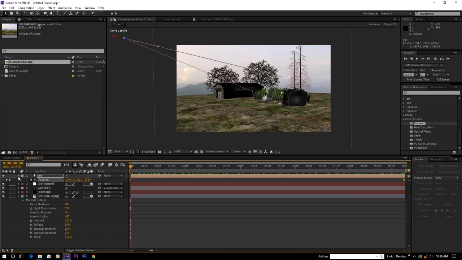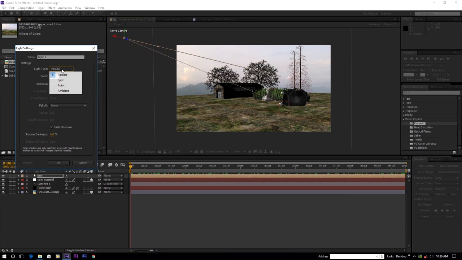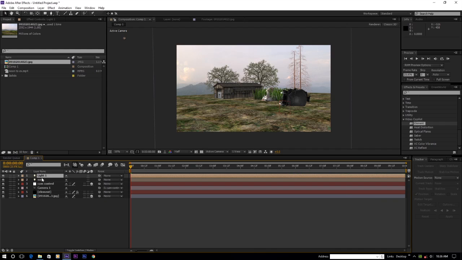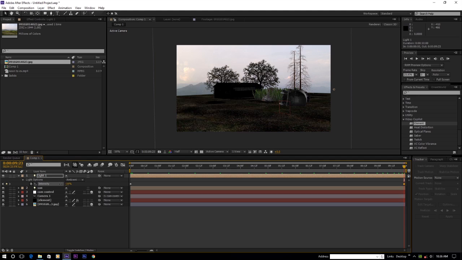So now we also need ambient light, so click on layer, new light, the ambient light, intensity about 20. Okay, so we also change the intensity value over time. So press T on the keyboard. First we click the stopwatch on the intensity, and go to 10 seconds, and then bring the value down to 0, because by that time it will be night.